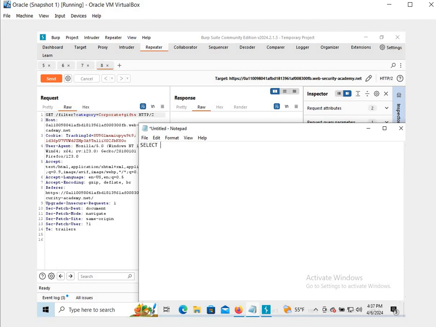Select from category table where category equal to, what is the category here? Category equal to corporate gift. This is now the SQL statement that this parameter generates. Based on this parameter, the middleware generates this statement, and this is the statement that's going to be executed by the backend database. Okay.